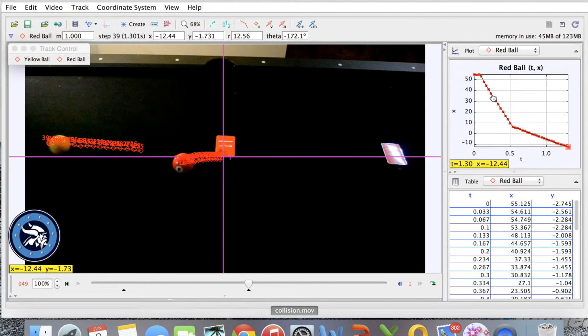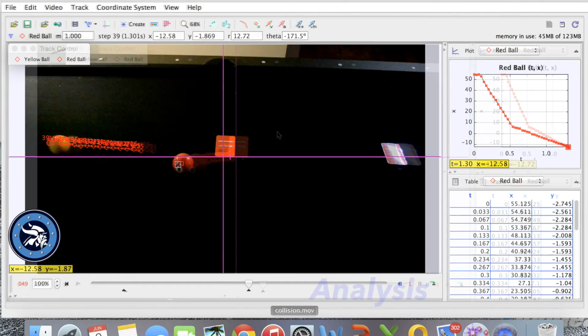You can look over here on the right and you can see that the motion of the ball is linear in the start, and then as it collided with the other ball, its change in X slowed down significantly. However, it is also linear.